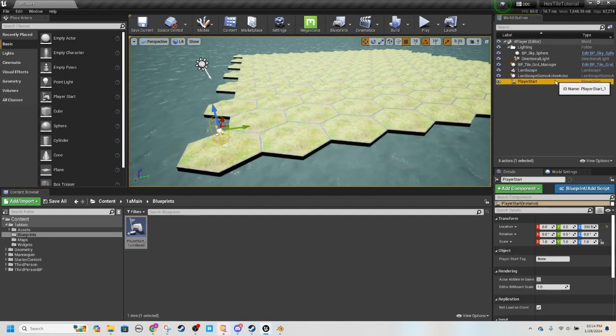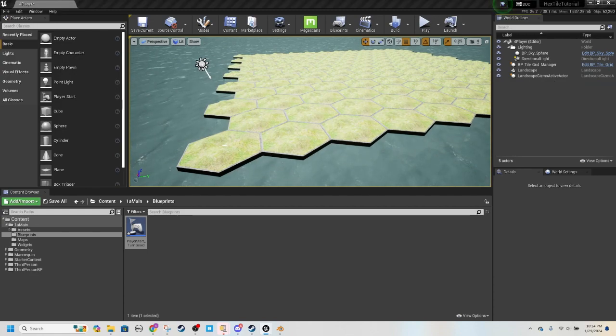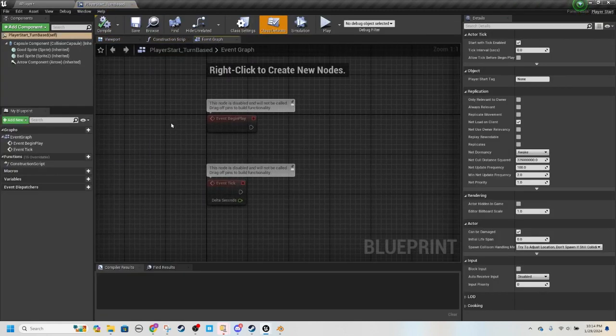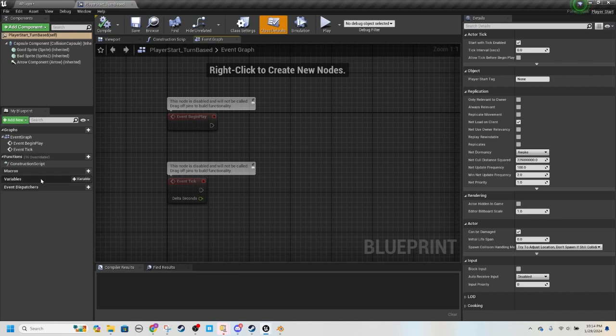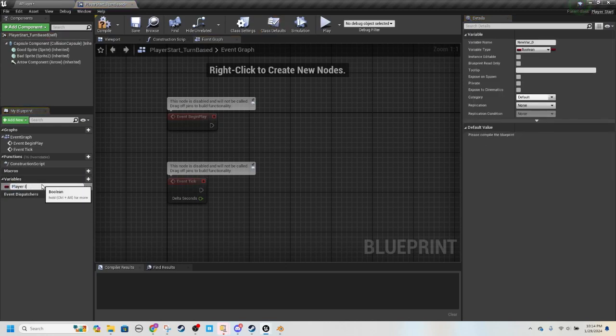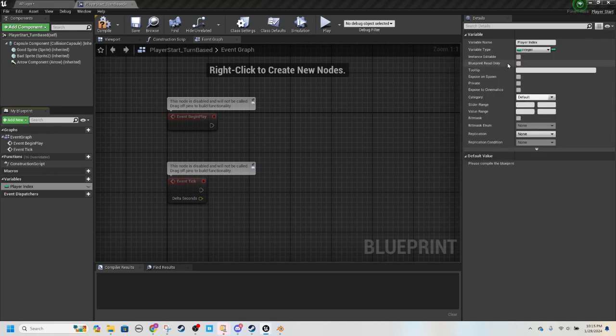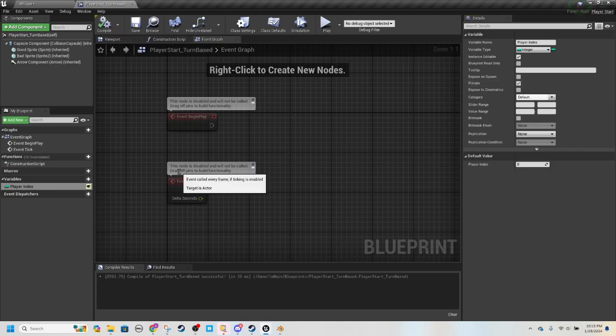By default, there's likely a player start in your map. You can come in and remove this. I'm going to make a custom one instead, just so we have a little bit more control and can do some different things in there. So open it up, come into your event graph, and luckily this will be pretty simple. We are going to create a variable, and we'll call this player index, and switch this to an integer. And this is going to be instance editable, and you can make it private. In a 4-player game, you'll have 4 spawn points, and this will set which spawn point applies to which player when you start the game.